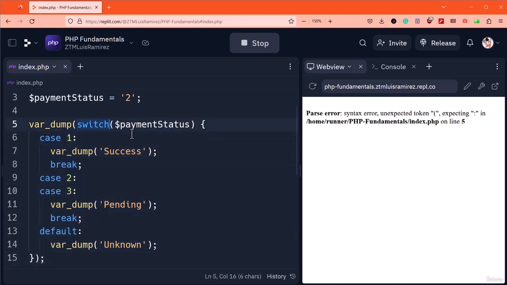The variable dump function wants an expression. Otherwise, it won't be able to output the value into the page. Let's switch the keywords from switch to match. Unlike the switch statement, a match expression produces a value. Match expressions can be written with the match keyword.